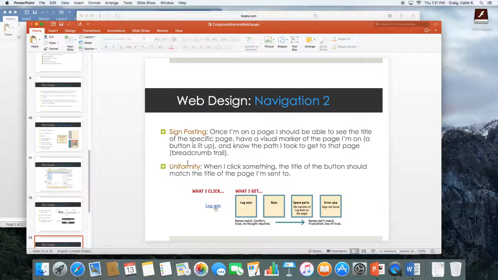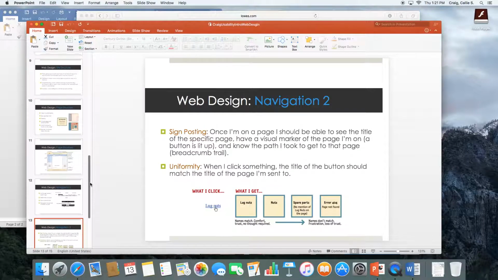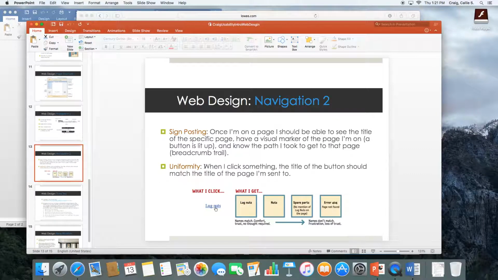All right, so you also want to look for signposting on websites. So once I'm on a page, I should be able to see the title of the specific page, have a visual marker of the page I'm on, and know the path I took to get to that page. And uniformity is important. When I click something, the title of the button should match the title of the page I'm sent to.